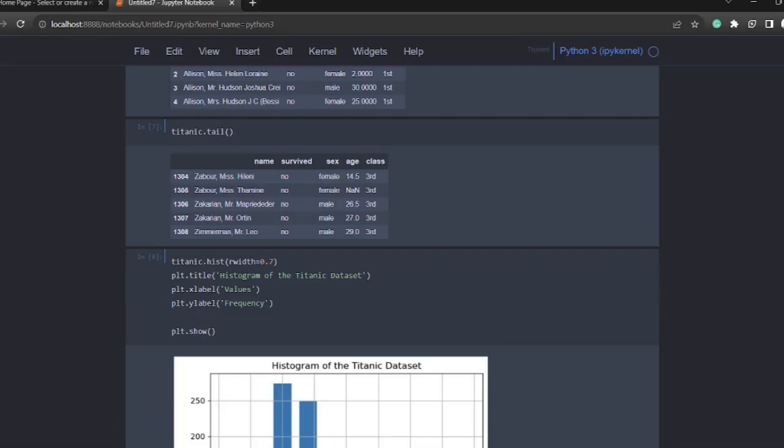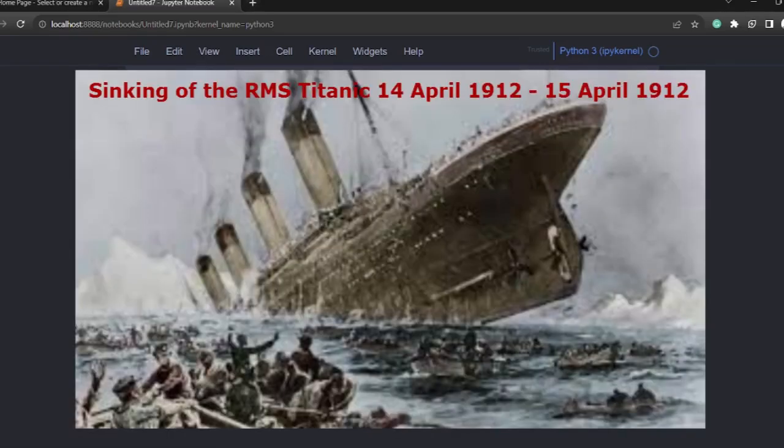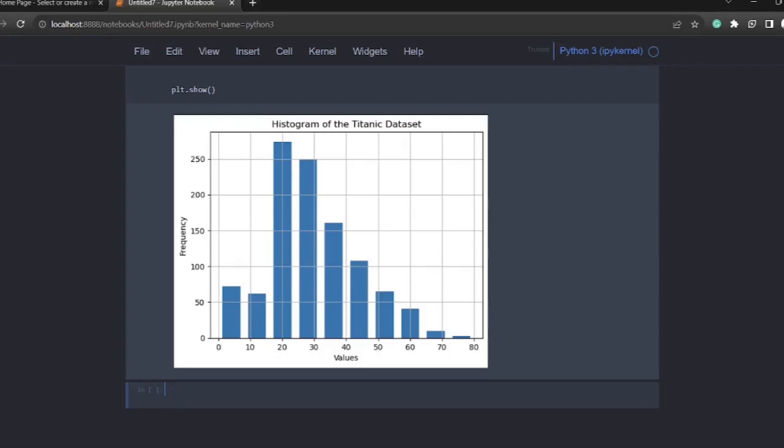Wow. Yes, so this is what we have. We have a histogram showing us the details of each person that was on the Titanic, which sank in 1900 and something. So, like I said earlier, this is just an introduction to data science. In the future, I will bring you videos detailing what data science is all about.